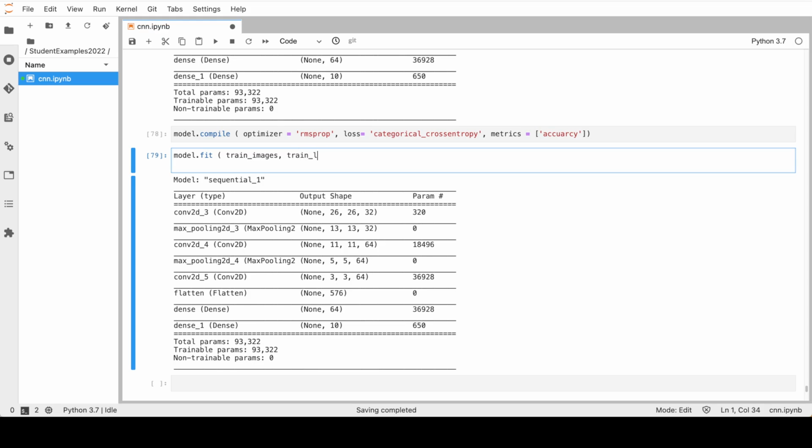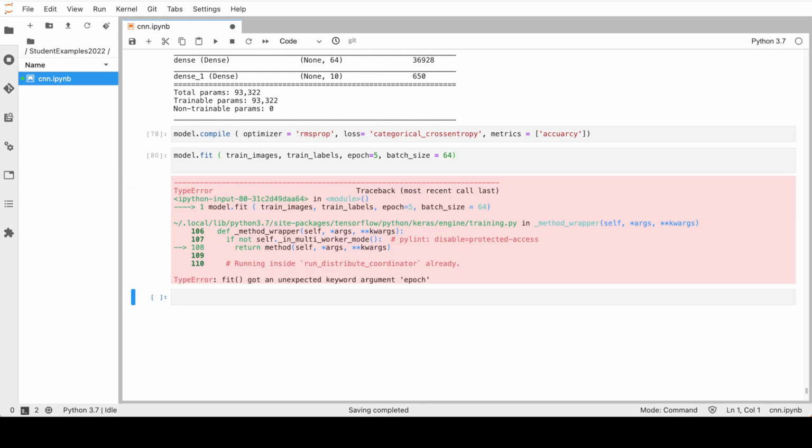So we would want train labels. Let's try 5 for epochs. 64 will do for the batch size. And let's see how long this takes. If it takes a long time, I'll just pause it and let you know. But let's see what it does.